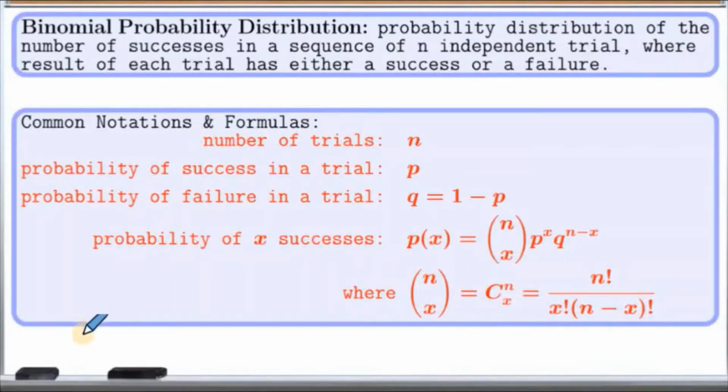I will talk about binomial probability distribution in this video. First, I will define binomial probability distribution. Then, I will talk about common notations and formulas we see in binomial probability distribution, and we will also work on a few examples of binomial probability distribution.